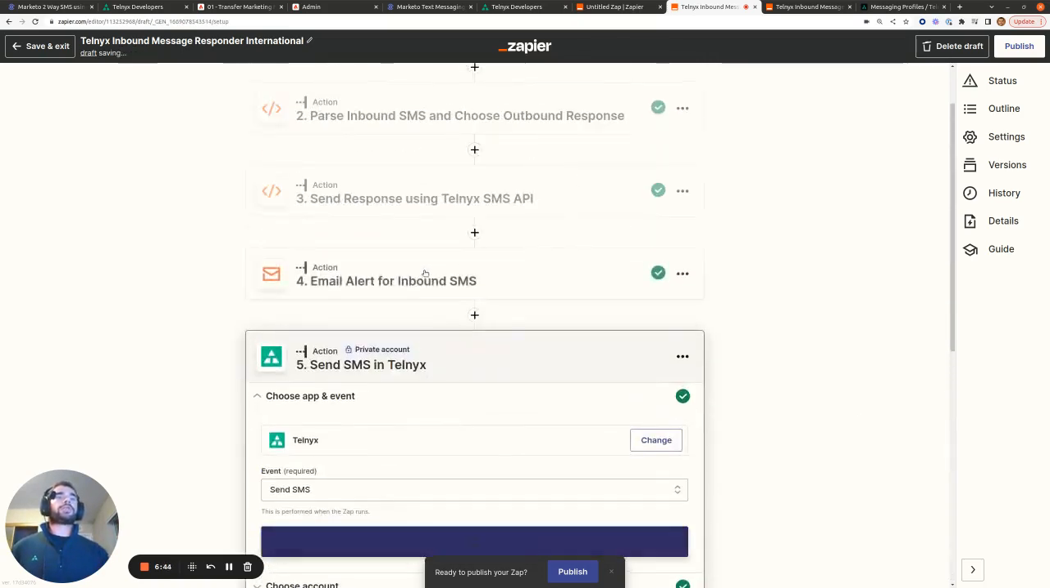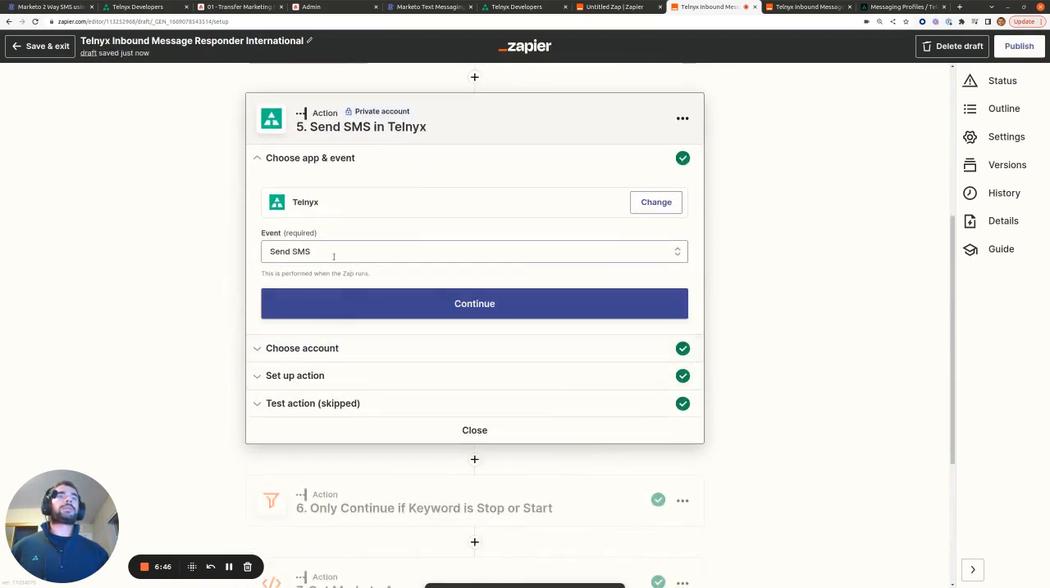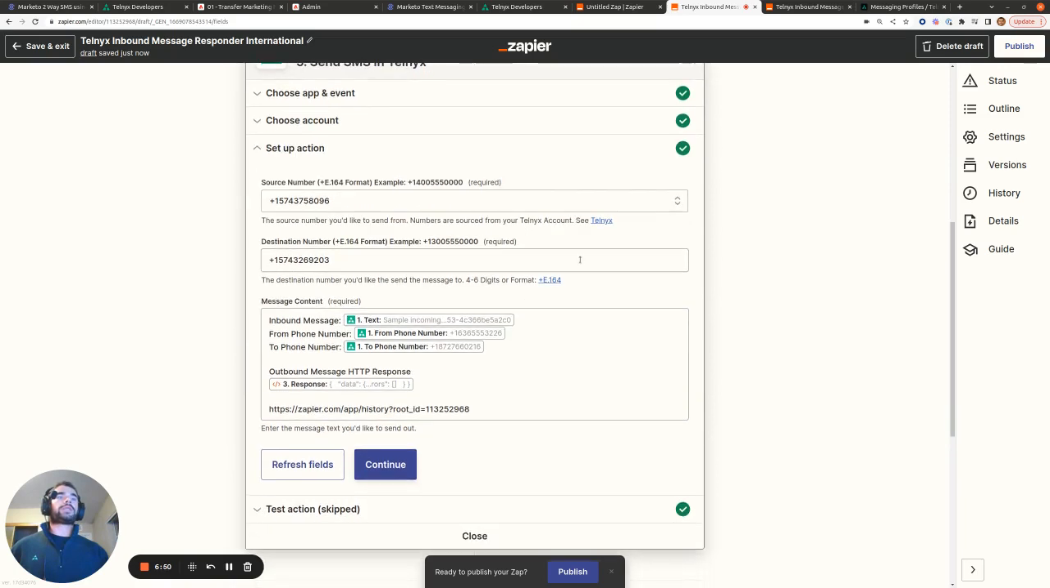And then, as I showed you before, I can do the exact same using the send SMS action from Telnyx. And this is very simple here because I don't need any logic. I know I want to send this text every single time, so I don't need any logic or Python code.